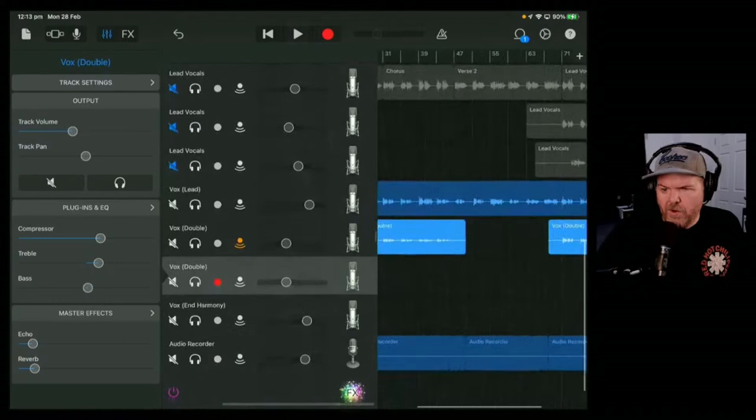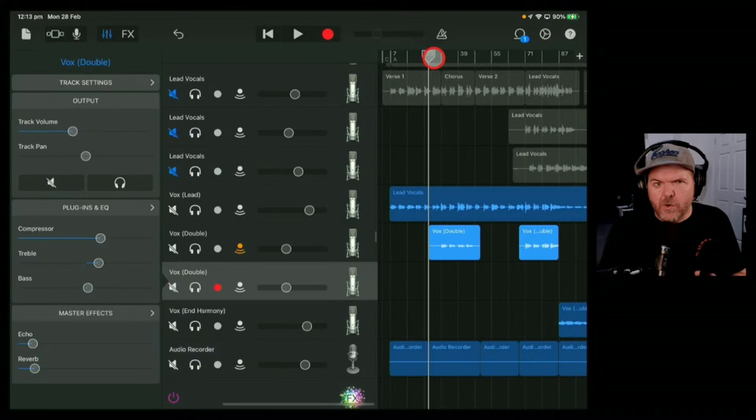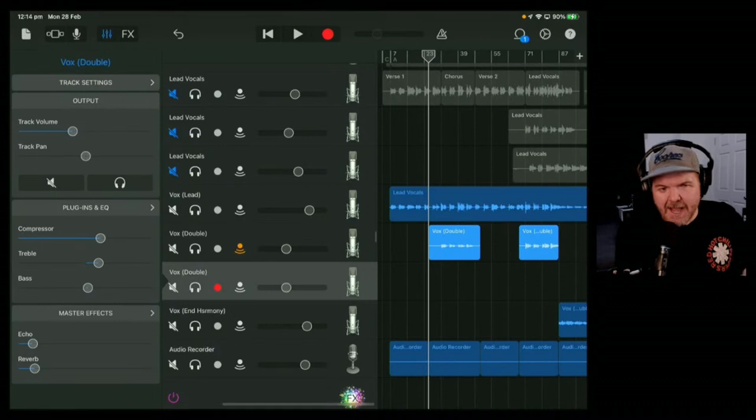Now I want some harmonies in the chorus. At this point, I don't know whether I want the harmony in both the first and second chorus, but it can't hurt to record it in both the first and the second chorus. Don't mention I've been on holidays. So we're going to do that here. We're going to hit the record button and we're going to record this one here.